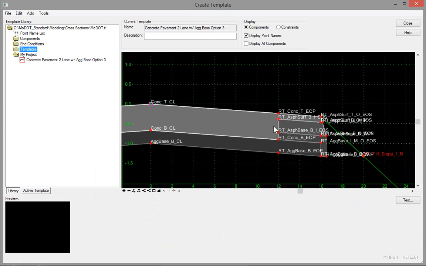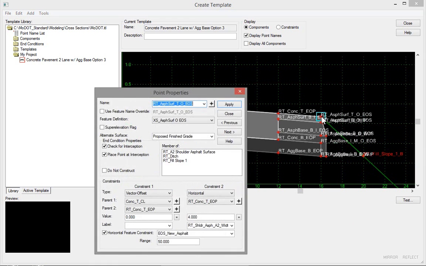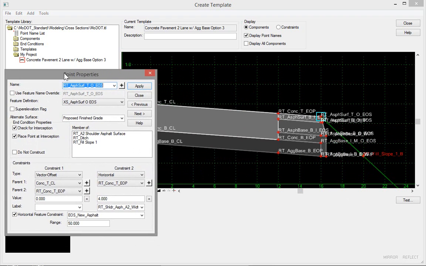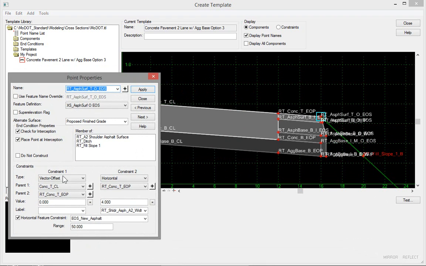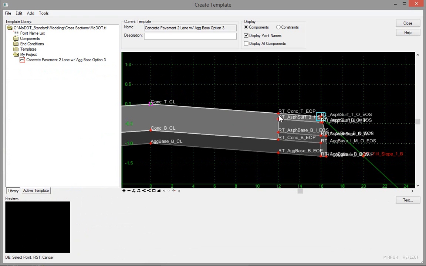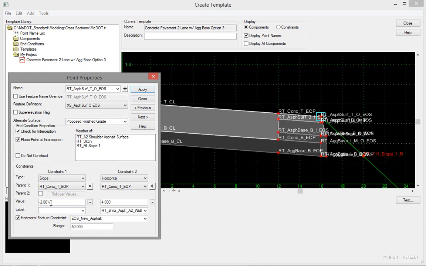Another option is to have it honor a rollover, and so if we go back to our shoulder point and edit that point, instead of choosing the option here for vector offset, we're going to go back to slope, and we're going to slope from the edge of pavement at a -2%, and so we'll apply that change first, and that's back to where we were at our start.